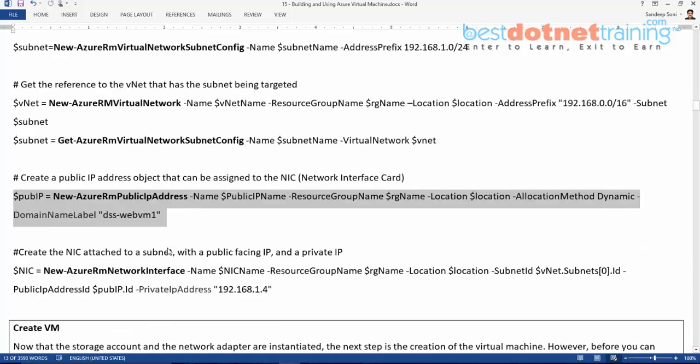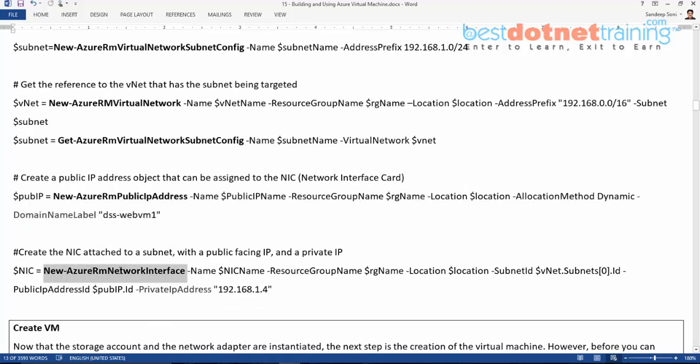So a public IP address is created, but this public IP address has to be ultimately attached to the NIC. So we have to create a NIC that is attached to a subnet with public IP and private IP. All three, subnet, public IP, private IP, will club into a single network interface card, NIC. So the name of the NIC, resource group, location. Here we need to give the subnet ID.